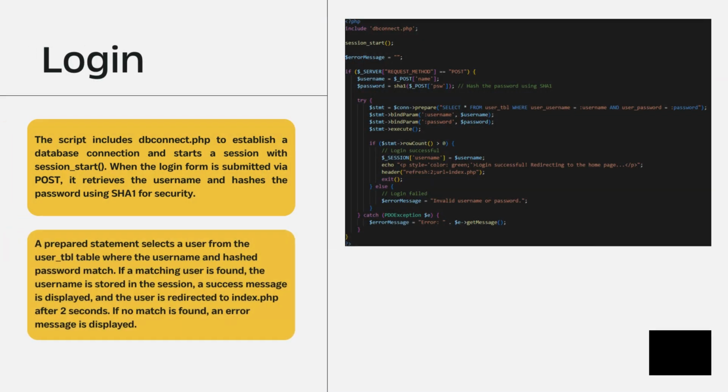The script includes a file named dbconnect.php, which likely contains code to establish a connection to the database, and then starts a session using session_start. When the login form is submitted, the script retrieves the username and password from the POST data, hashing the password using SHA-1 for security. Then a prepared statement is created to select a user from the user table where the username and hashed password match the provided input.